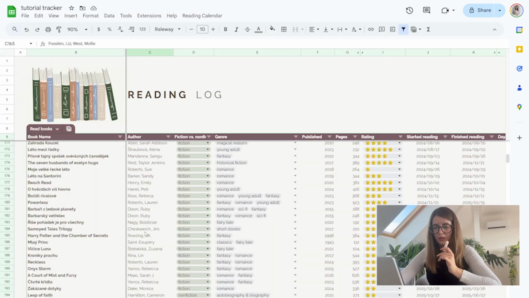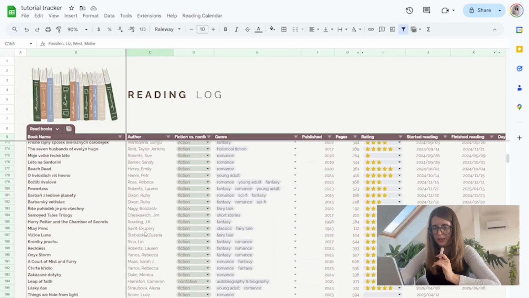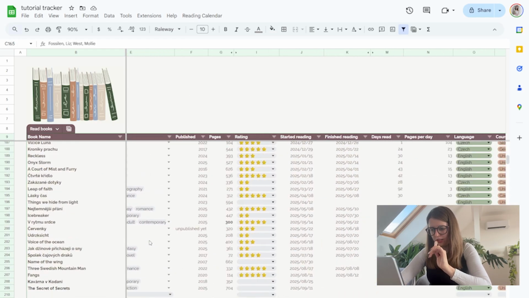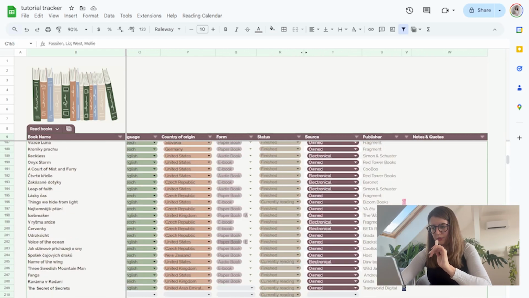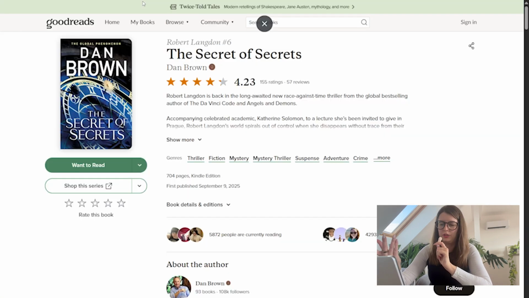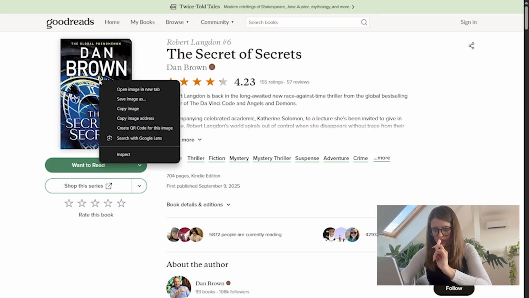The next tab is called Reading Log. I don't think we need to go through all the columns. We'll very quickly understand what each one of them wants you to fill in. The only tricky part is adding the images that are here in the back. So I'll quickly show you how to add them. I usually get my images from Goodreads, but you can choose any other image on the internet. You will find your picture, you will right click and say copy image, not copy image address, just copy image.